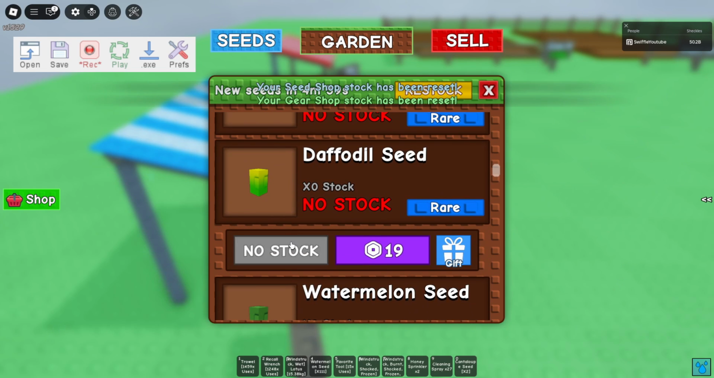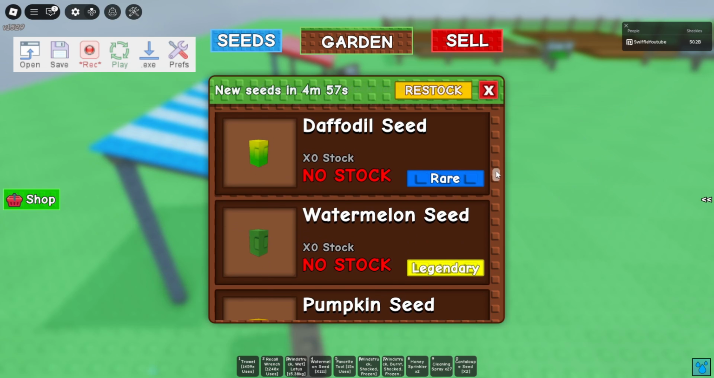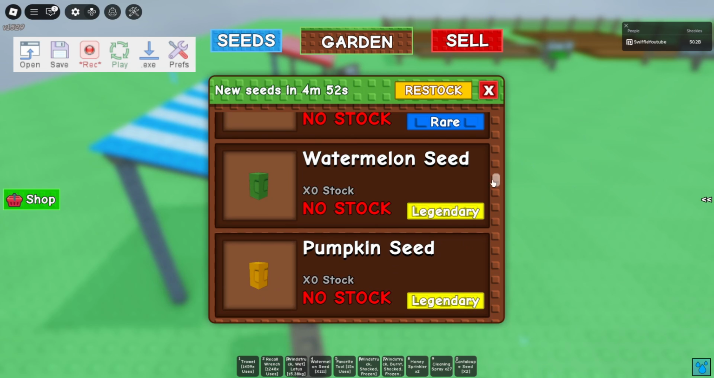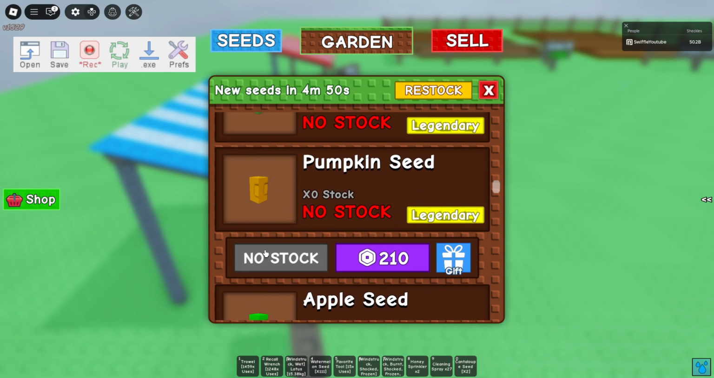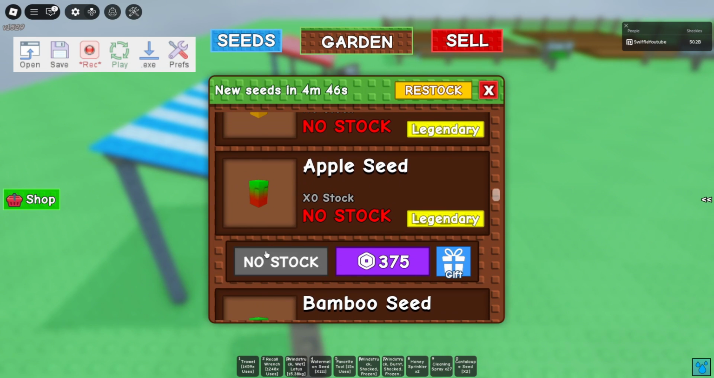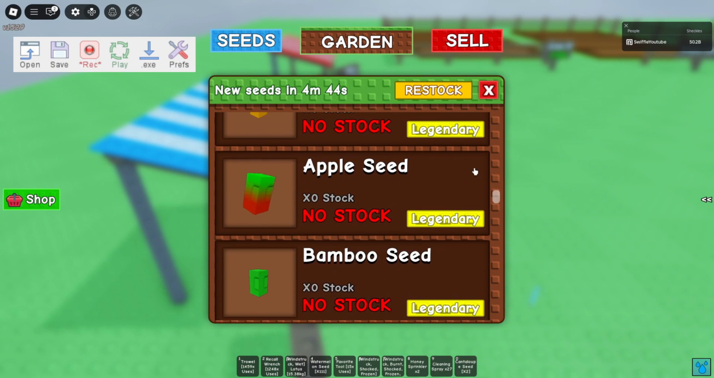But yeah, pretty much what you're doing is you're just clicking the thing and then buying as much stuff as possible. So go ahead and do that, and then just click it back, and then scroll down to the next thing, pumpkin seed, buy this, and then click it back, and then scroll down to the next thing. It's very easy to set up. I ain't gonna lie to y'all, it's very easy.